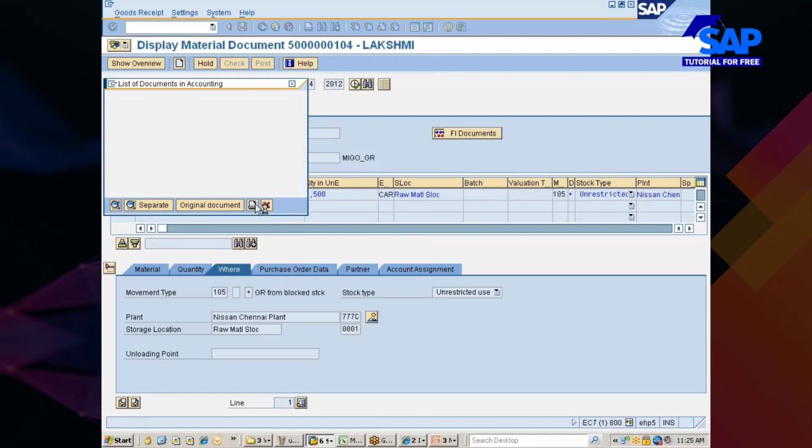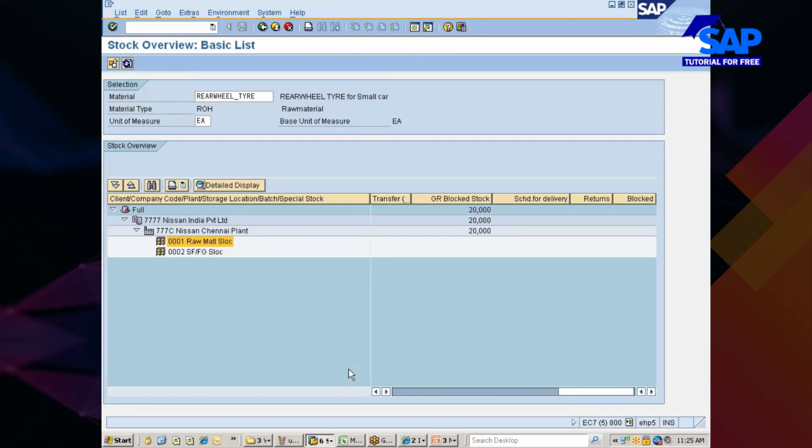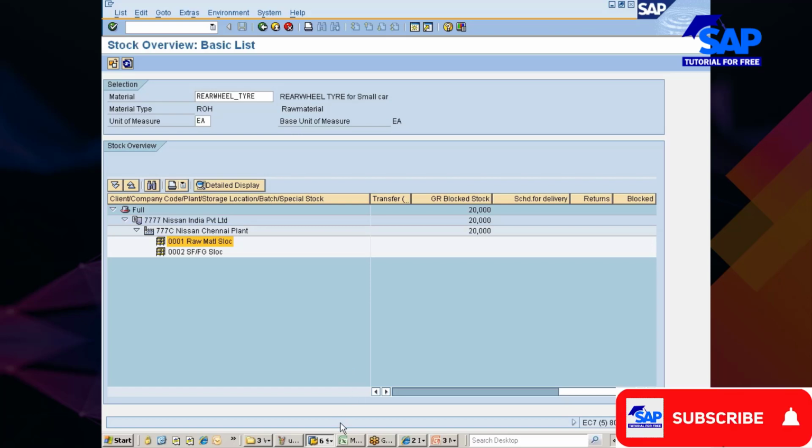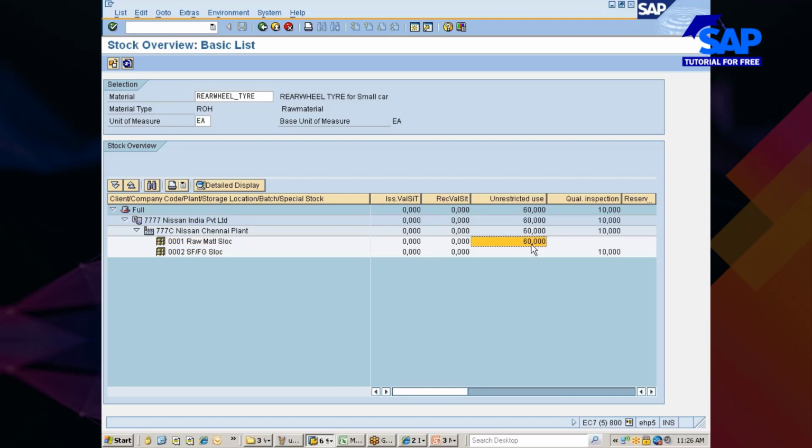How much quantity will get updated now if you go and have a look at overview? Tell me, how much quantity we should get updated here? 15. So 15 at 0001 storage location, isn't it? So it would be 60 plus 15, which is 75. Look at here, I am refreshing. Got it? Now, if you look at your GR block stock, you still have quantity 5, which you need to send it back to the supplier.